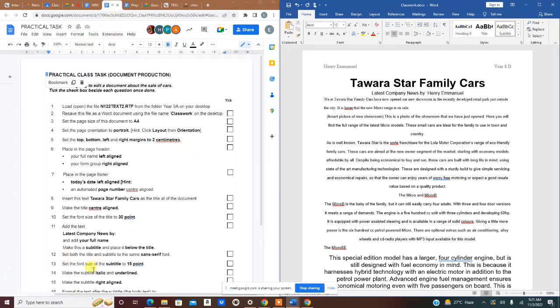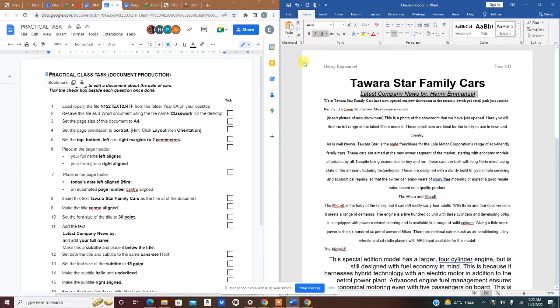Now it said set the font size of the subtitle to 15 points. So I'm going to make this 15. Alright. And they said make the subtitle italic and underline. So italic and underline. And then make it right align. So I'm going to make this right align. Okay. And what else?